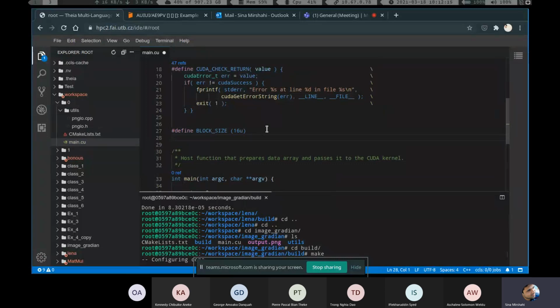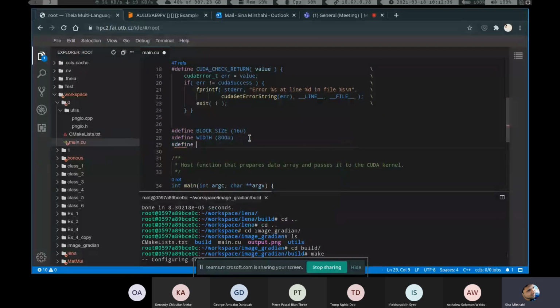Now our two new ones. So I'm going to define width, right? And I told you it is like 800, let's say. So 800, and the same thing for height. So define. Okay, and this would be 600. So a typical normal file. So I'm just defining width, height, and block size.